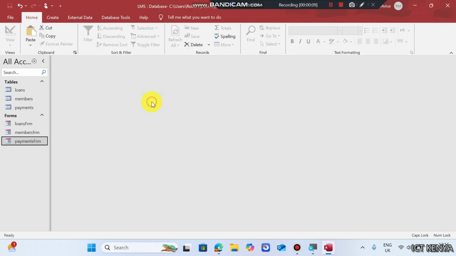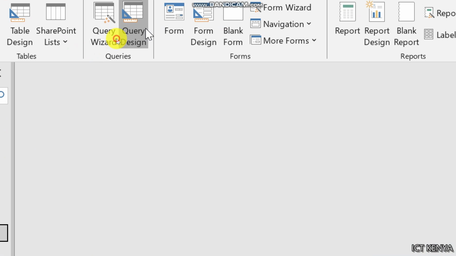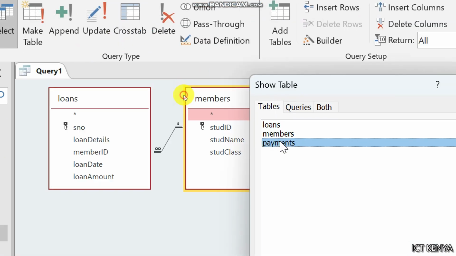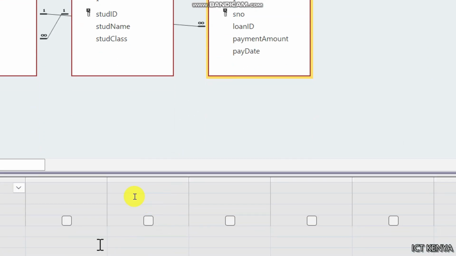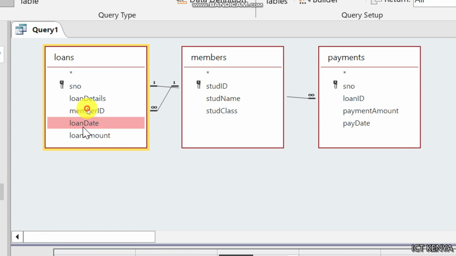But before we do this, we need to create a main query which will show us details about loans, members, and payments. So in this case, we are going to take details like the serial number of this loan. Okay, loan detail, the member ID who took this loan, the name of this member, and then from there, loan date.